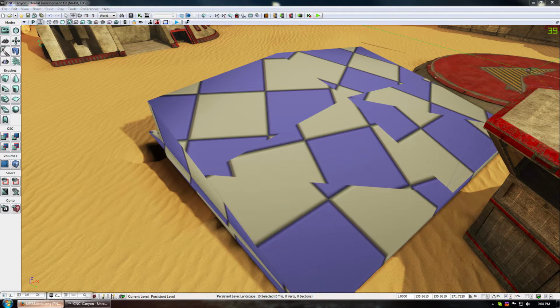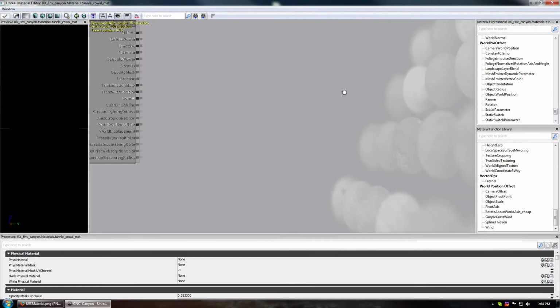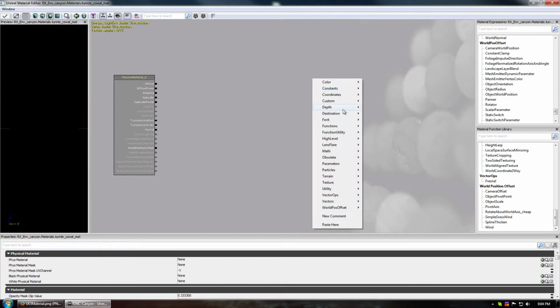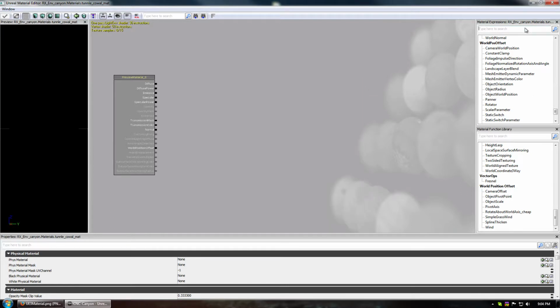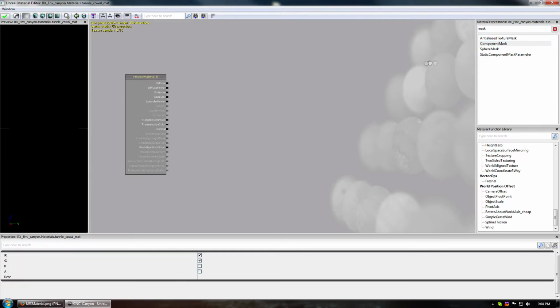So let's make up this material. I've got a blank material at the moment. I wish these were named, but they're not. A mask. Just looks like a, yep. I need a, I need one blue.